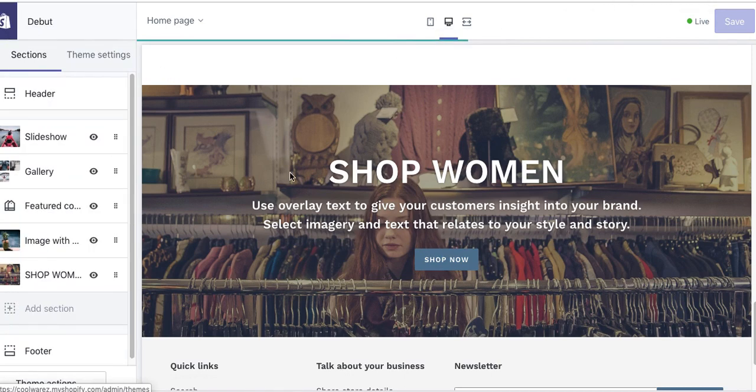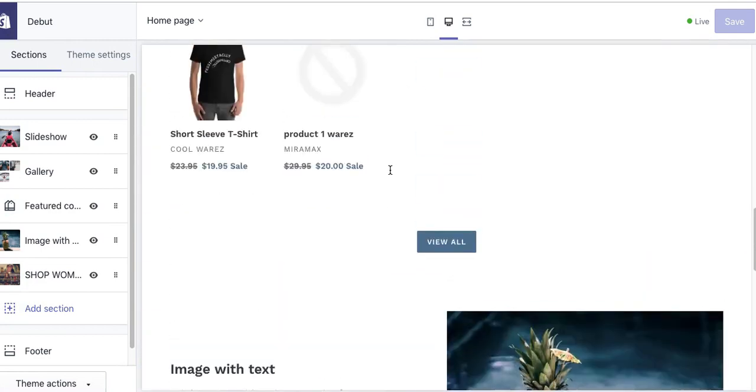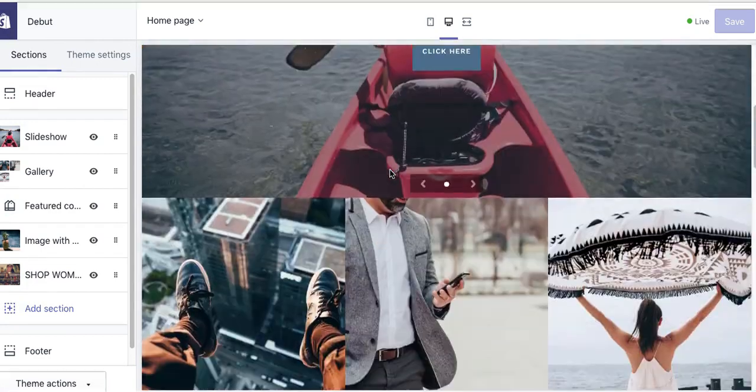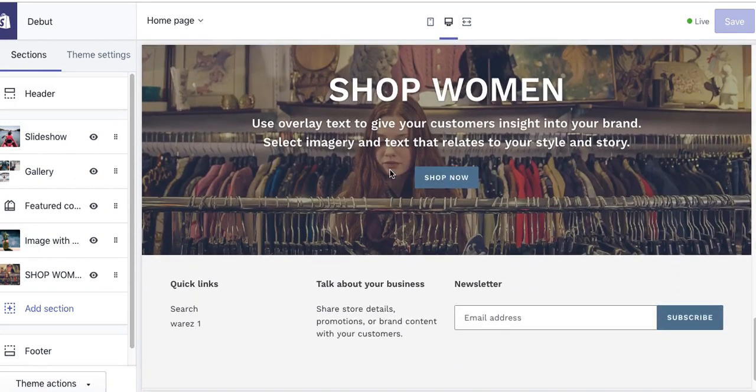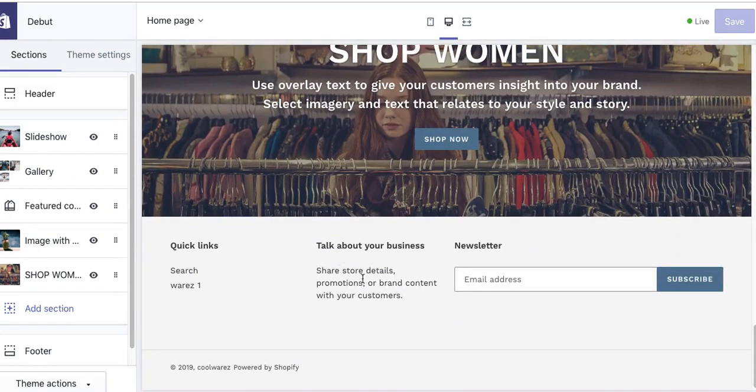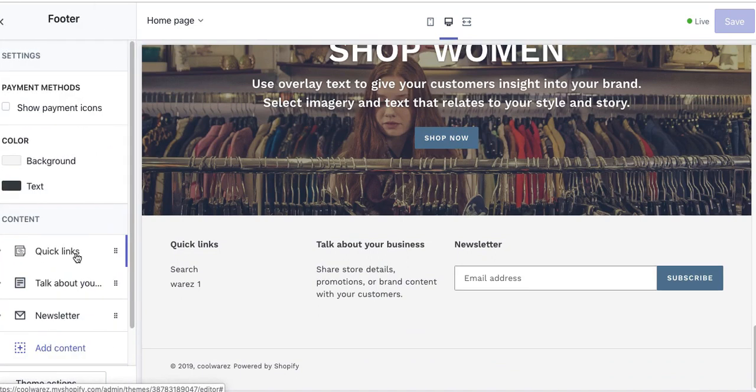Okay, let's go back. So now it's coming along. It doesn't look fantastic or anything, but I'm just playing around, right? So shop women, talk about your business. You can control this stuff down here in the footer. Okay, so I've got quick links, talk about your business.